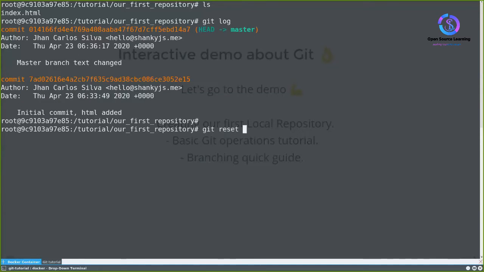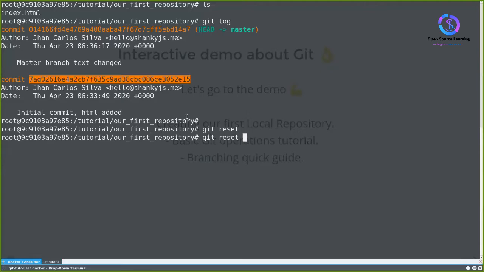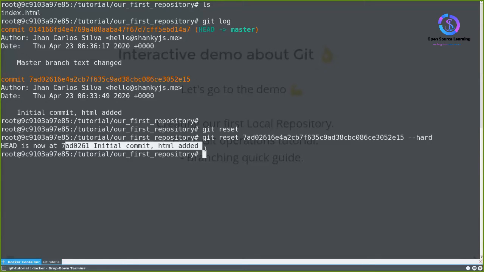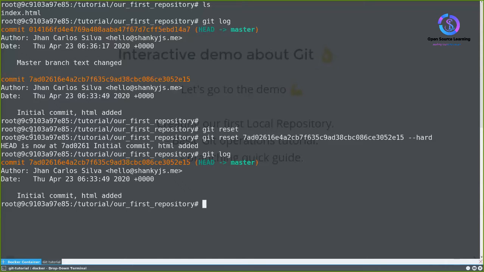The git reset command is composed of git reset, your commit hash code, followed by the word hard or soft. If we do a soft, you can recover the history of the git commit. But if you do a hard, this is going to force the reset to this commit. So let's see what happens when we do this. Look at this. Head is now at initial commit HTML added. So if we do a git log, you can see that we lost the second commit.